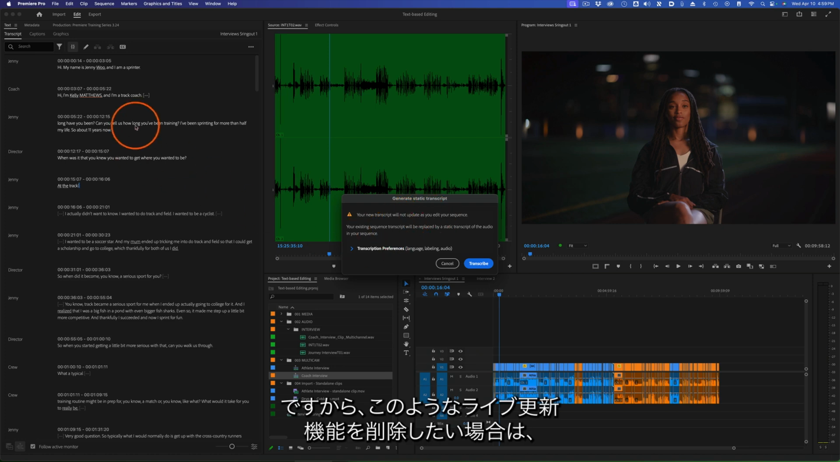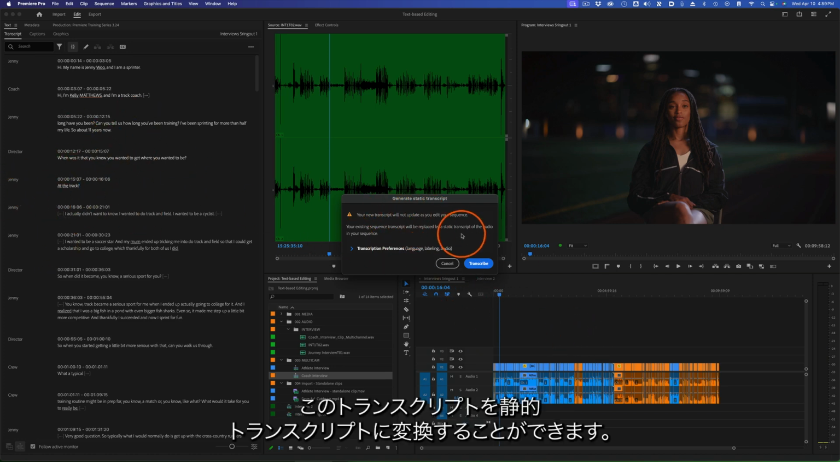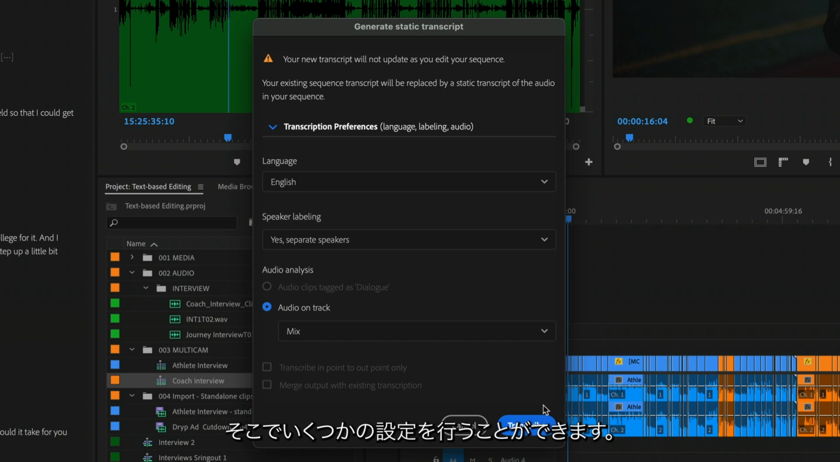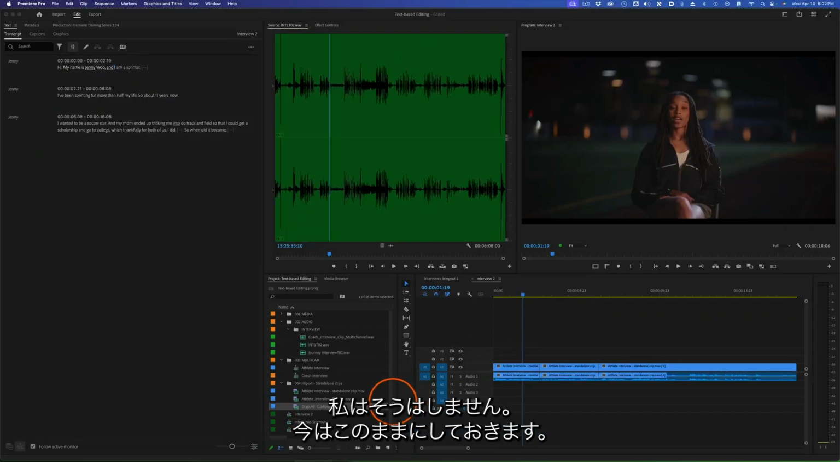So if you want to remove that kind of live updating functionality, you can convert this now to a static transcript. You will get this warning that will tell you it will no longer update, and you can set some preferences there. I'm not going to do that. I'm going to keep this live for now.